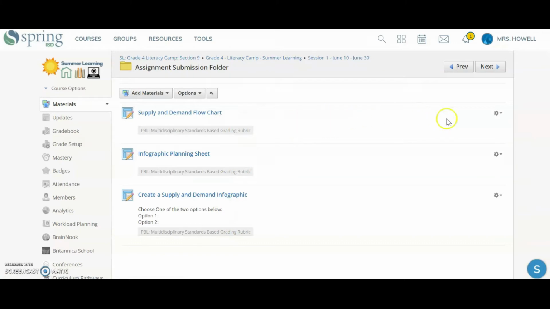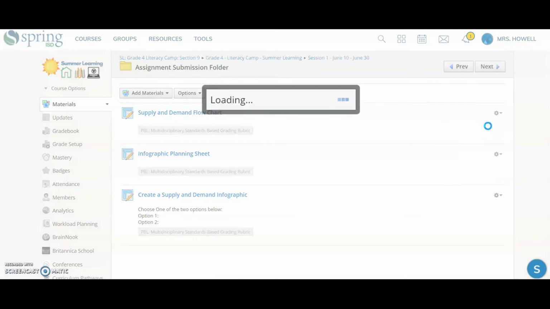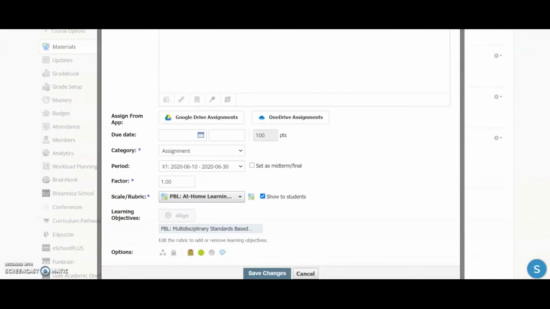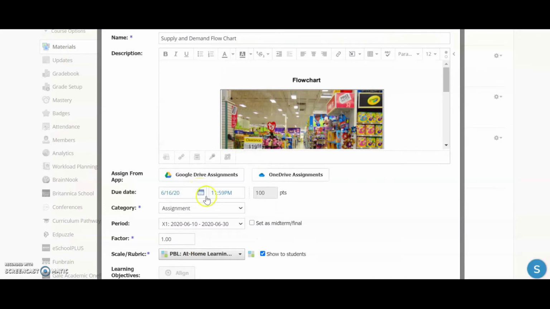So we're going to move over to the right. There's going to be a little gear on the far right. You're going to click that, and that's going to bring up this menu. Click Edit. What you need to do is put in the due dates. So, I'm going to put this in. It's automatically going to populate 11:59 for the cutoff. Just leave that there.